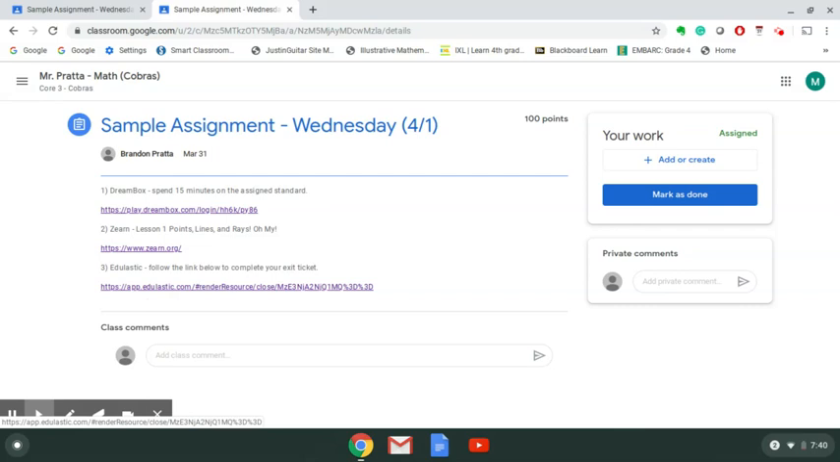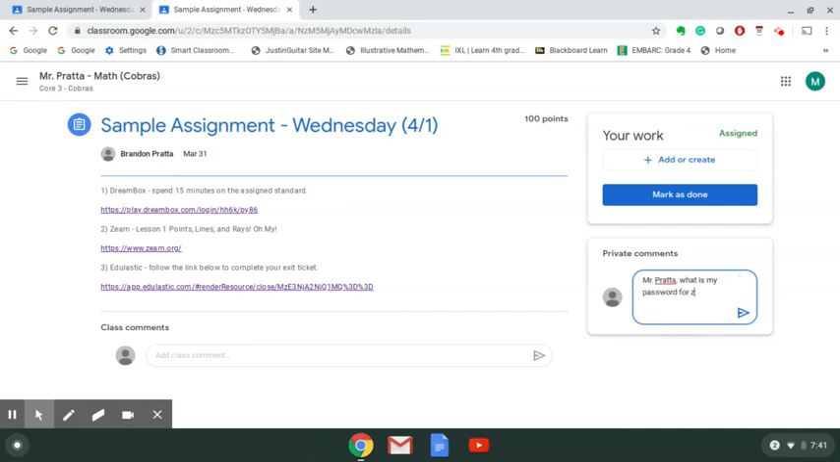If you're having trouble with it, you can let me know. You can shoot me a message. Over here in the private comment box, if you have a question about anything that's going on, if you need help, if you need guidance, you can ask me a question right here. Mr. Pratta, what is my password for Zearn? I'll go ahead and answer that as quickly as I can, okay? That's just an example question.